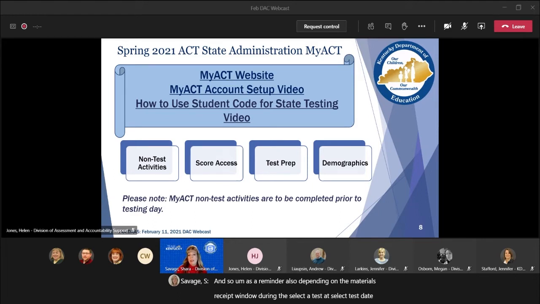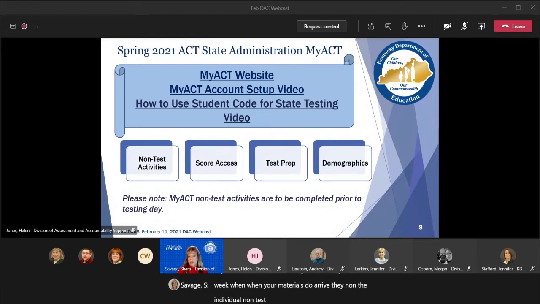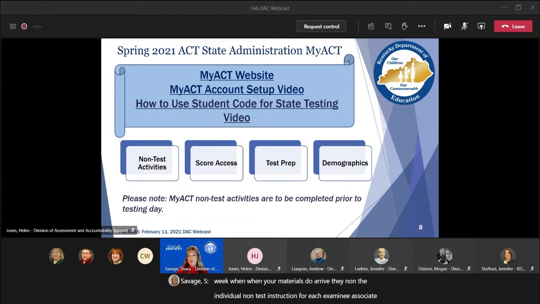test dates in PAN, materials for schools may have already arrived this week. When your materials do arrive, the individual non-test instruction for each examinee associated with your school in PAN will be included. But it's important to note that students cannot yet complete the non-test activity in My ACT. ACT will be communicating with testing staff when examinees can complete the non-test activity. Upon receiving materials, please securely store the non-test instructions for students until ACT notifies schools that a non-test activity can be completed.